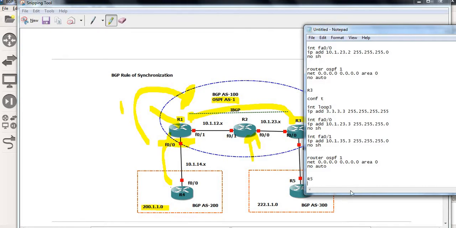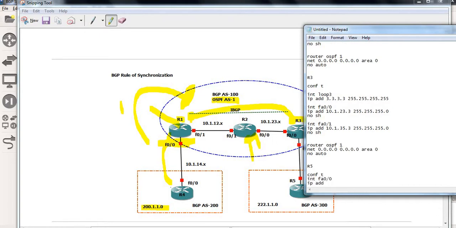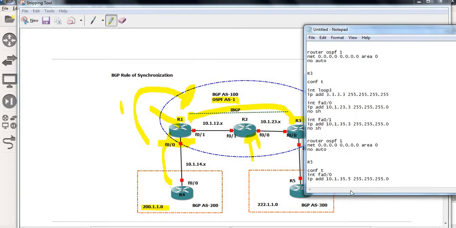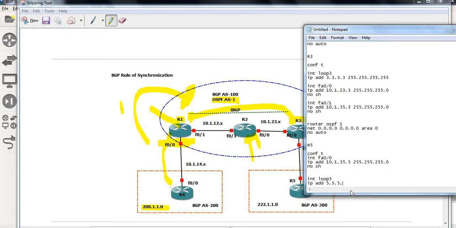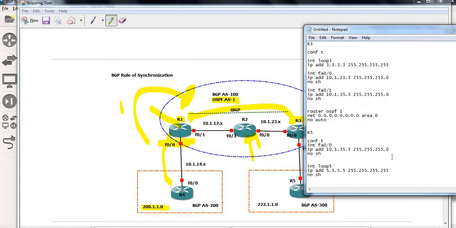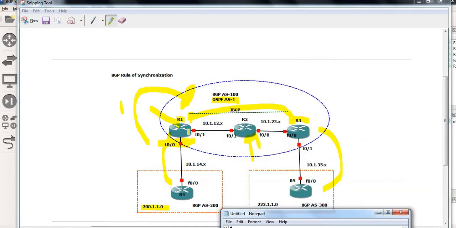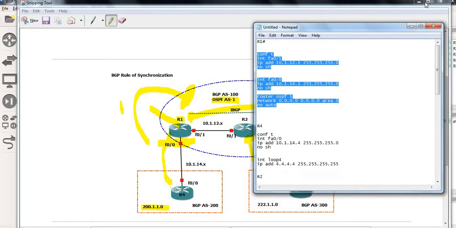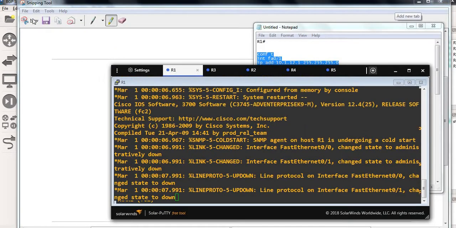Okay, so router 5. Interface FastEthernet 0/0, IP address 10.1.35.5, with mask 255.255.255.0. No shut. And interface loopback 5, IP address 5.5.5.5, with mask 255.255.255.255. No shut. Alright, so I'm going to copy paste this configuration and we'll verify from there. Let's go ahead and do the configuration between routers 1, 2 and 3, and we'll verify the connectivity. Let me open router 1. I hope you are able to see this screen. Let me minimize this a little.